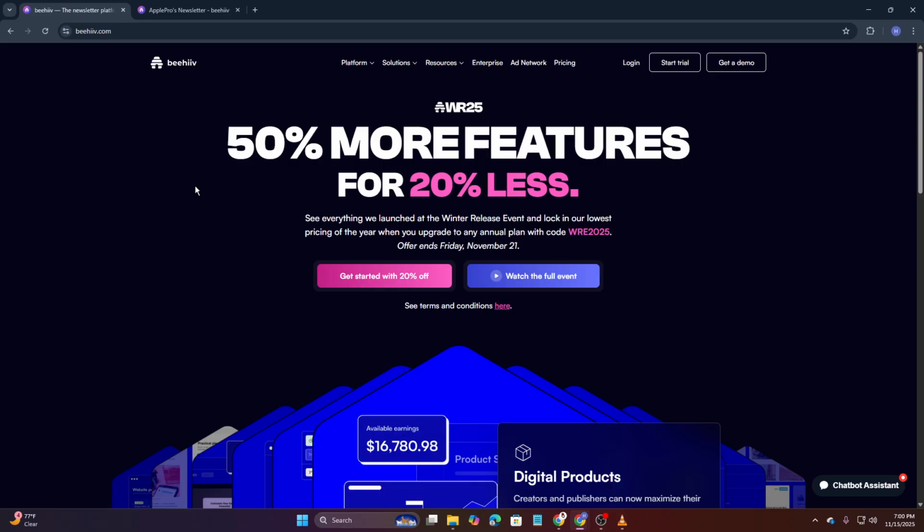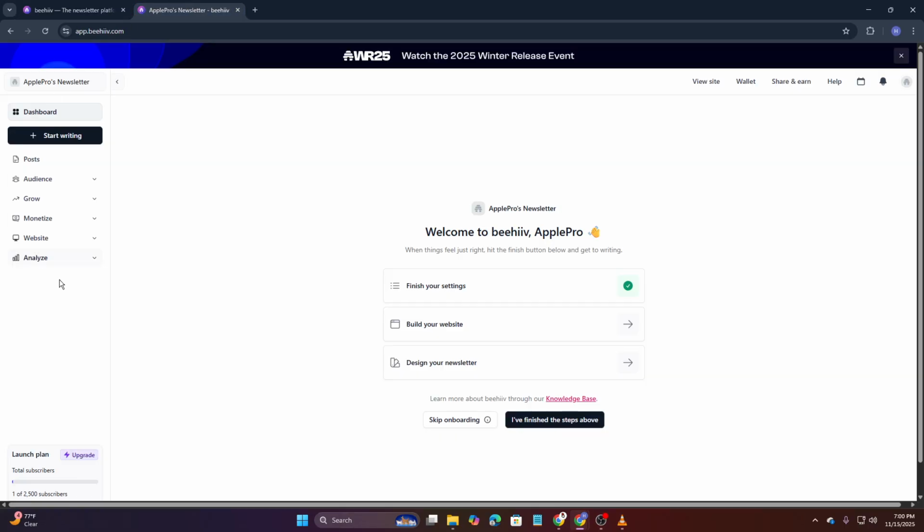You'll land on a sign-in screen where you can enter your usual email and password, but if you want the quickest route, simply choose Sign In with Google. Beehiiv will authenticate your account instantly, and in just a moment, you'll be taken straight to your main dashboard. Now that you're inside, this dashboard is basically your command center, but for your API key, we're heading into settings.